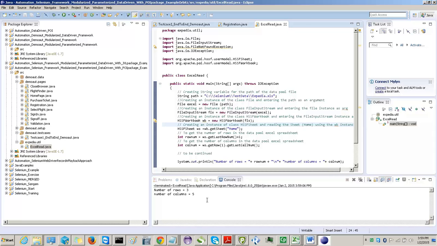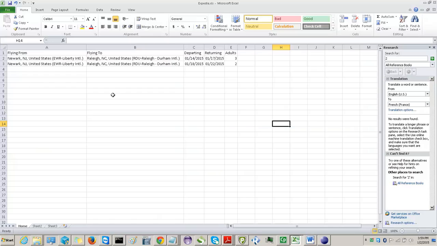Okay, so total number of rows is 3 and number of columns is 5. Let's check it. Total number of rows is 3, that's right, including this one. And the number of columns is 1, 2, 3, 4, 5.